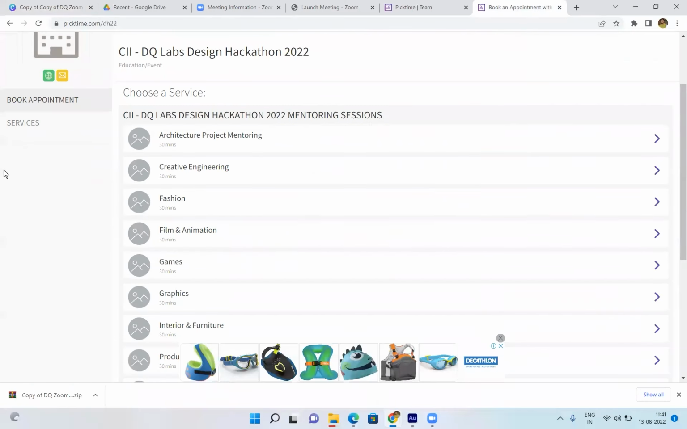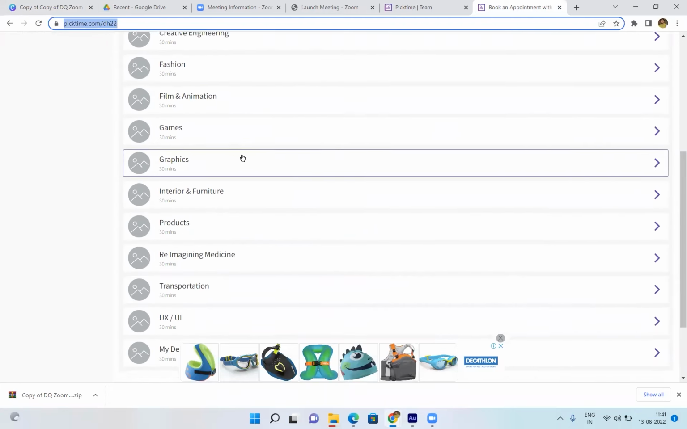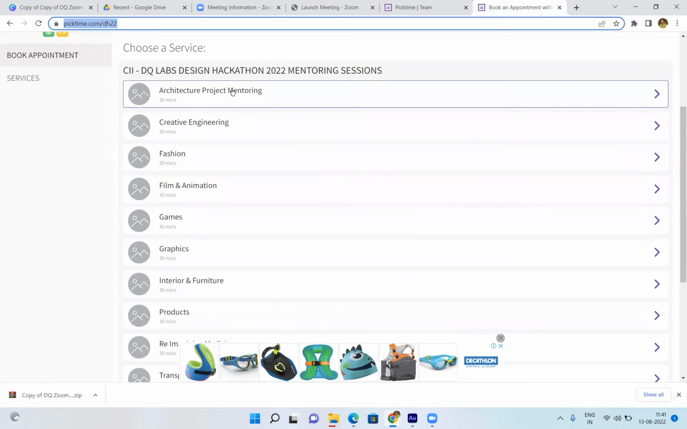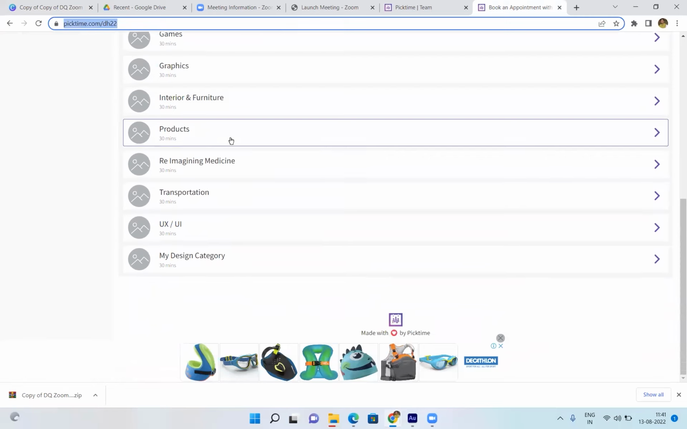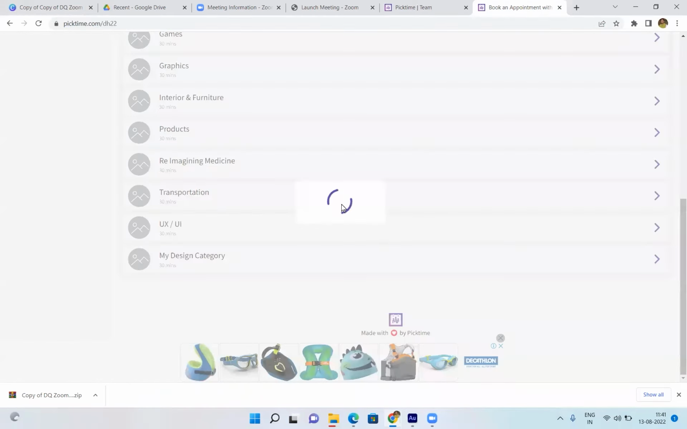So if you click on this link you see here, or rather enter this link here in the URL, picktime.com/dh22. These are the different sections that you will be participating in. So you can choose the section, obviously, that you are participating in, fashion, film, whatever it may be. For an example, I will show you this category. I'm calling it my design category.